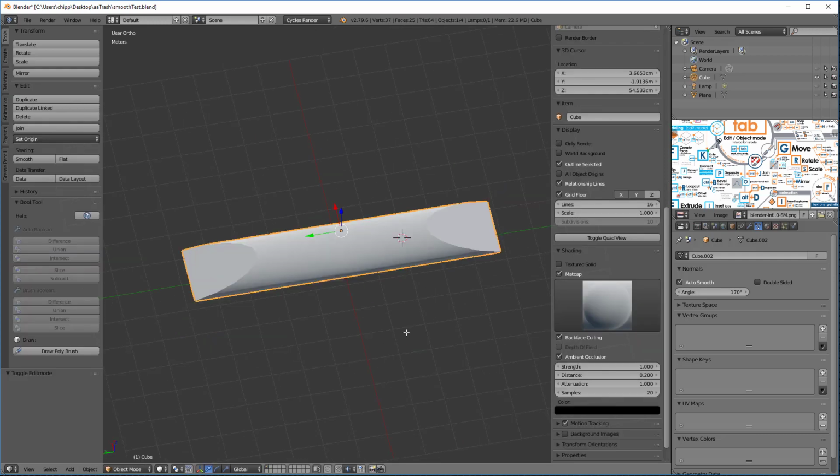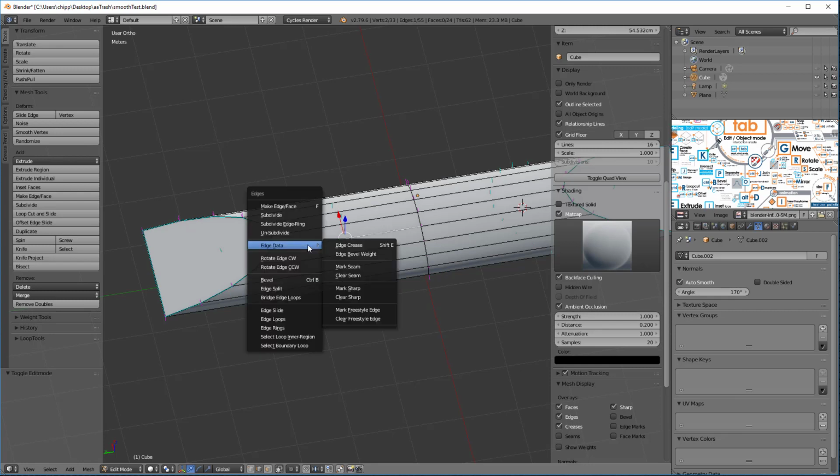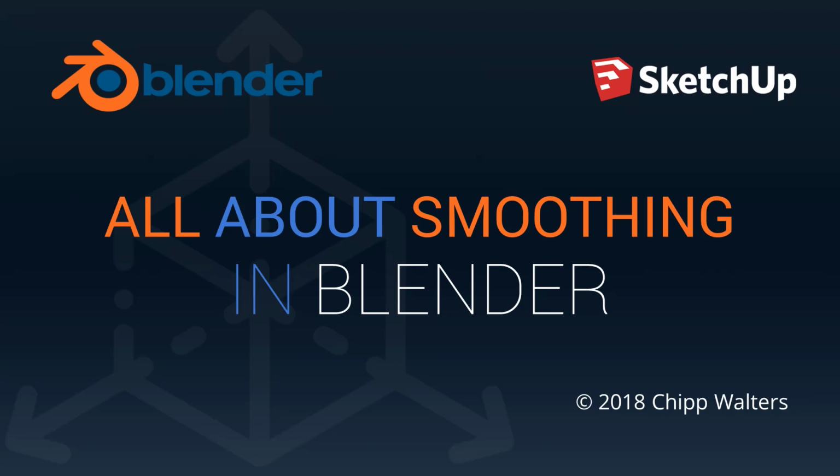Now there's a couple other things I want to mention. If you look at the edge menu, let's tab in here and select an edge. We have some other things. We have edge crease. Edge crease works with a subdivision modifier. Edge bevel weight works with the bevel modifier. We're going to talk about some of these later. Mark seam and clear seam are for UVs. And of course, we already went through Mark Sharp, and Clear Sharp obviously does the opposite. And then we'll get to Freestyle and Clear Freestyle Edge at a later date.